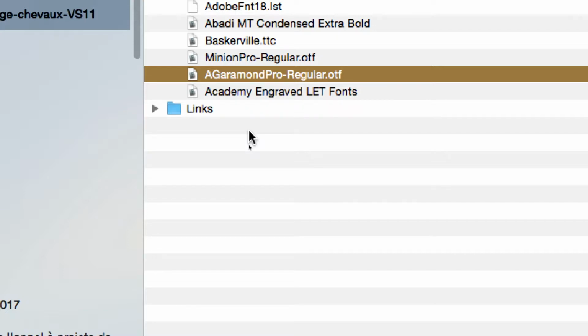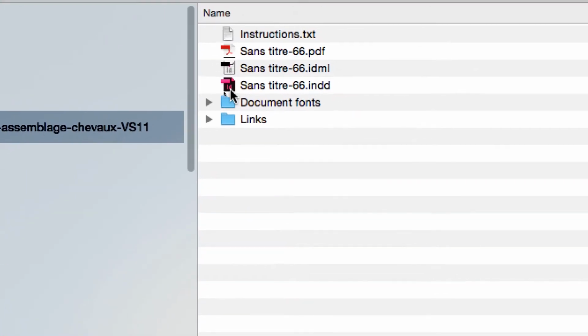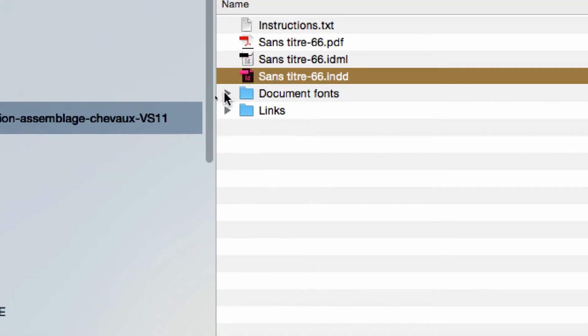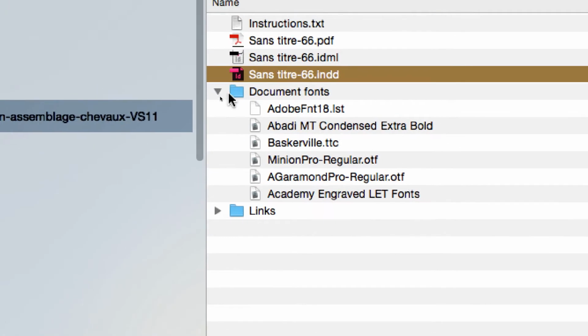But I know it is possible to drag them into the font folder of Windows, and then they will be accessible and the InDesign document will find them. But you don't have to deal with it right now. We will try to open the document even if the fonts are not installed into Windows.